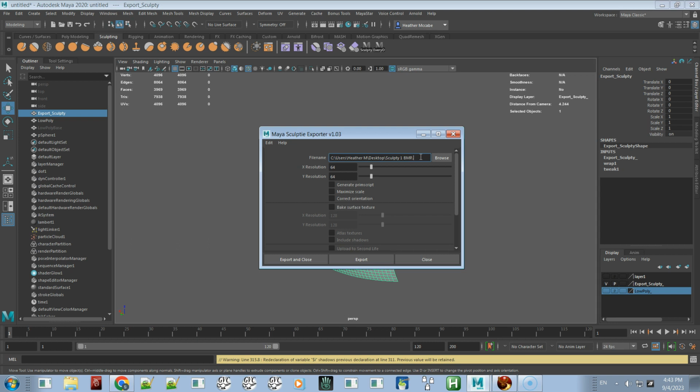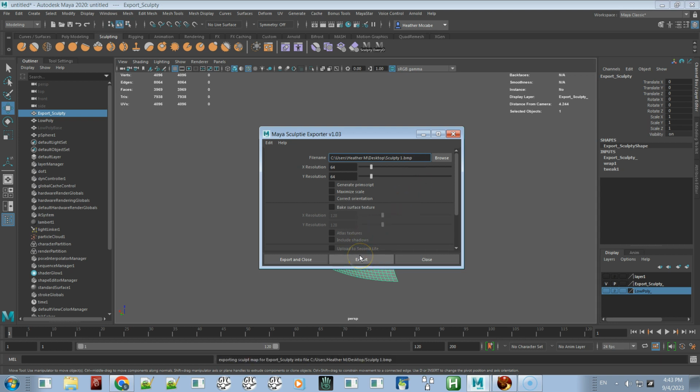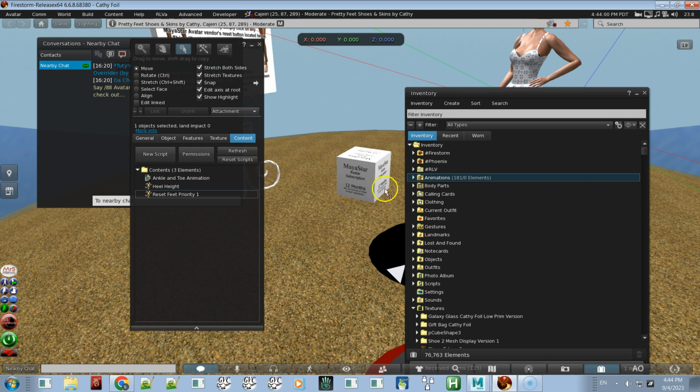Dot. I think I got 2 dots. Well, let's forget the BMP part and put just dot. Is that dot or comma? Okay, dot. BMP. Okay, so we've just exported our BMP out, and we'll come here to Second Life, and close this out.